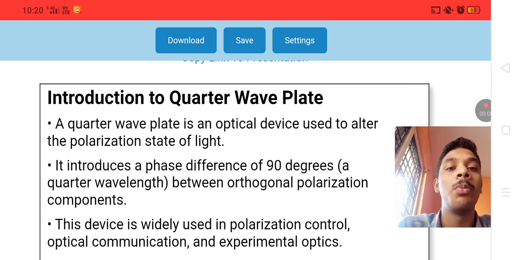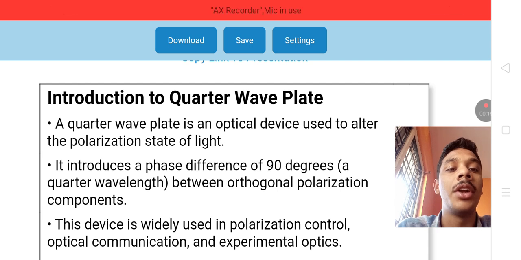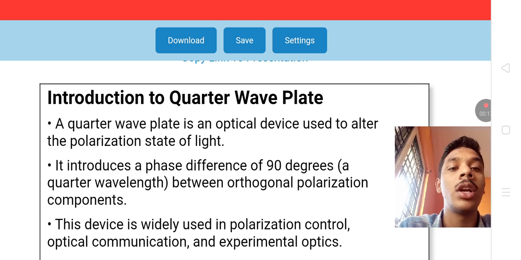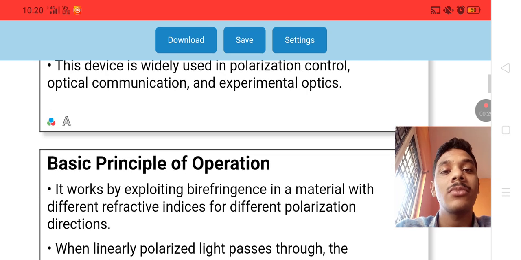Introducing the quarter wave plate. A quarter wave plate is an optical device used to alter the polarization state of light. It introduces a phase difference of 90 degrees between orthogonal polarization components. This device is widely used in polarization control, optical communication, and experimental optics.